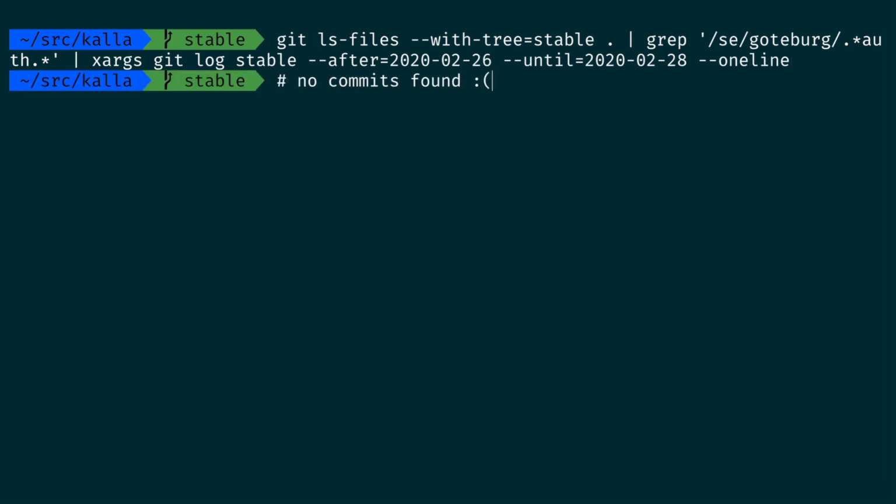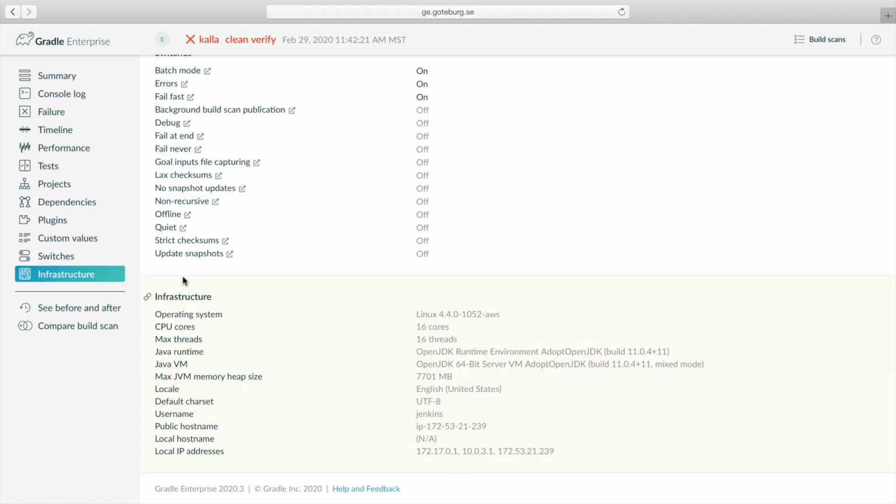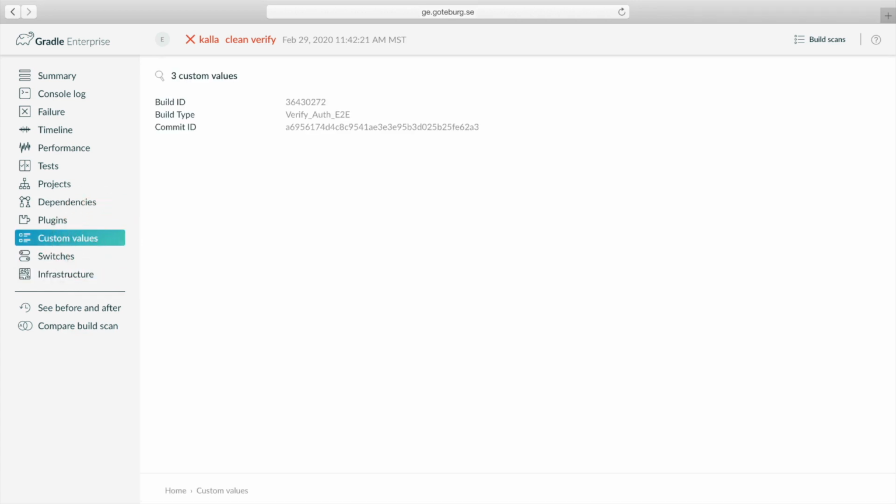We find no commits in the source and test package according to the Git log. So let's see if something in the build environment changed. We can look at captured infrastructure data in the build scan to get a sense of changes to the build environment. Here we see these values fit what we'd expect for our CI instances. The custom values show the build ID, build type, and git commit ID.